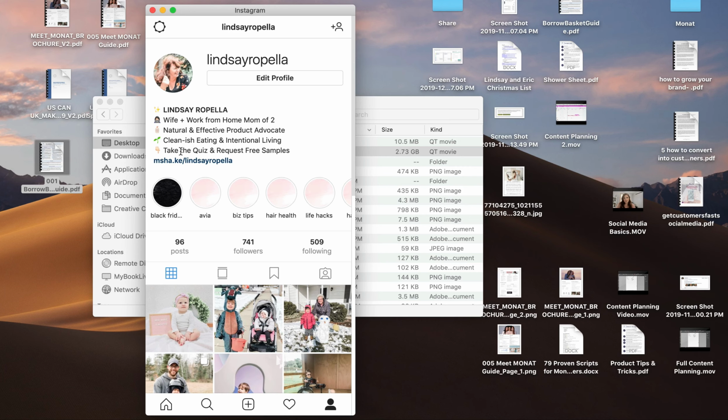I used to have this last line said, teaching women to work from Wi-Fi. So that was on here. I recently changed it to take the quiz and request free samples, a call to action. I just changed this. I'm getting more hits now on this link that I have a call to action here where it says take the quiz and request free samples. So I think people are clicking because free samples for what? Like, what do you do?